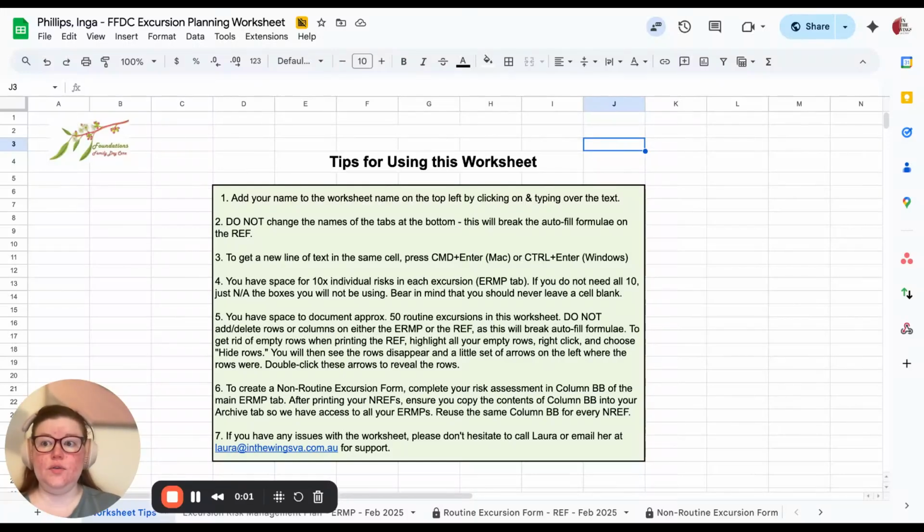This is how we use Google Sheets to streamline our excursion planning process at Foundations Family Daycare. Every educator gets their own Google Sheet. As you can see, this one belongs to Inga. She has given me permission to share this to walk you through how we plan our excursions.